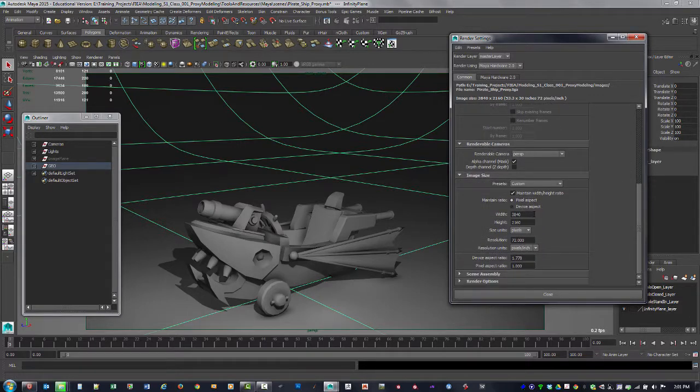And the frame size. Again, I'm rendering twice the resolution of 1920 by 1080 because if I render out twice the resolution, kick it into Photoshop, scale that thing down by 50% of the original size, I get some free anti-aliasing out of the deal.